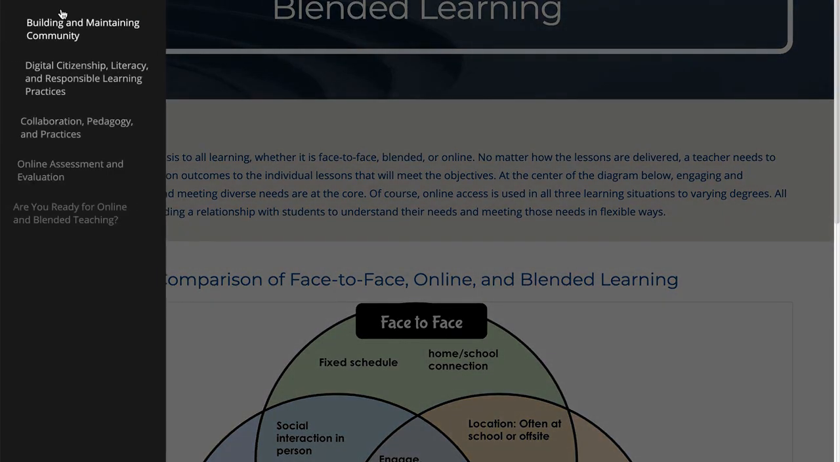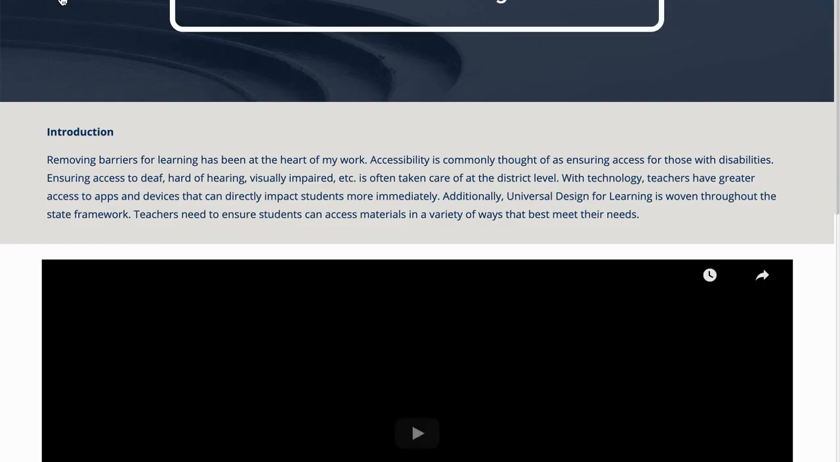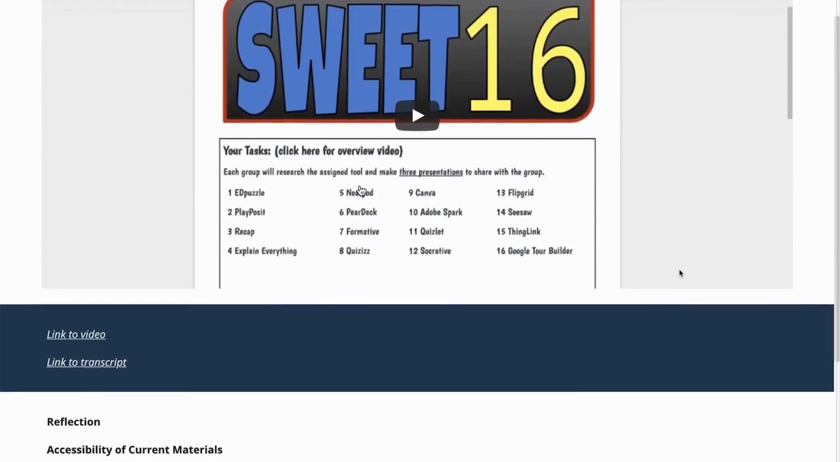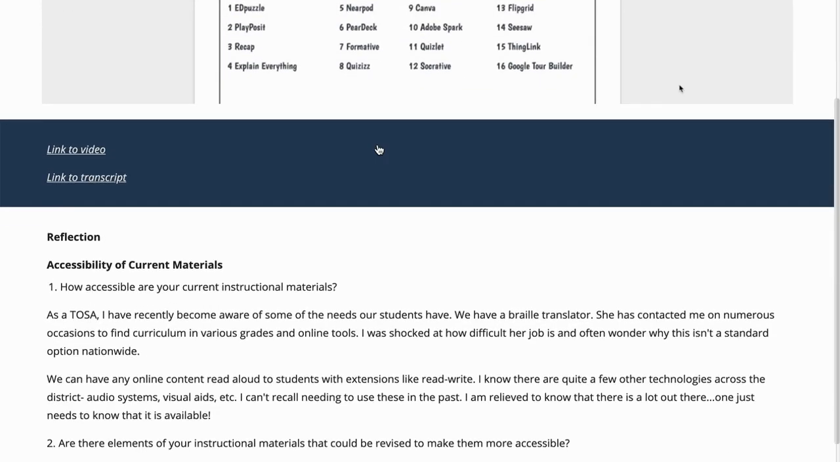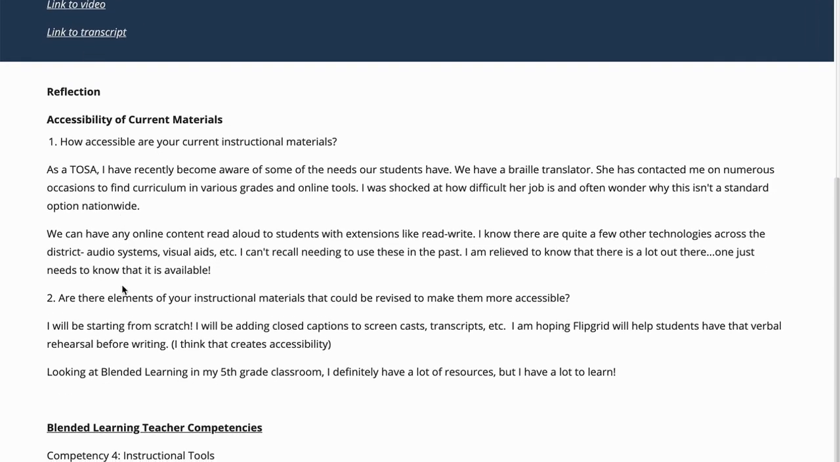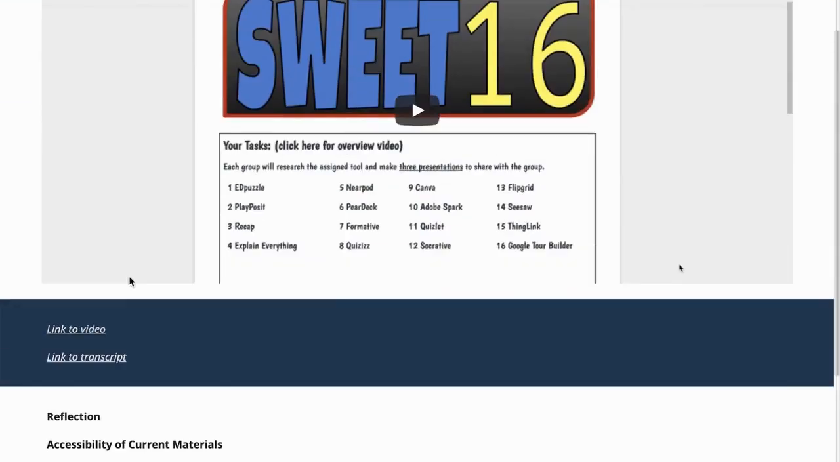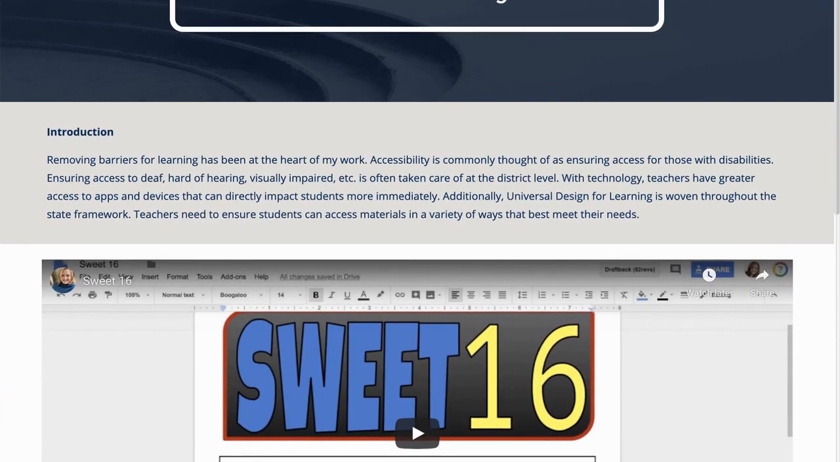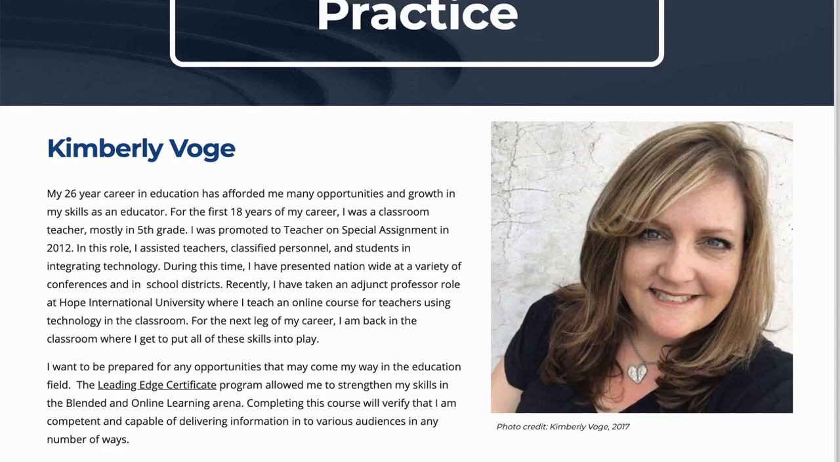And let's go ahead and go in and make sure that she has done that for everything. So she has her introduction, she has her embedded portfolio assignment, she has everything linked, and she has her reflection. So you would consistently follow that pattern when creating your portfolio.